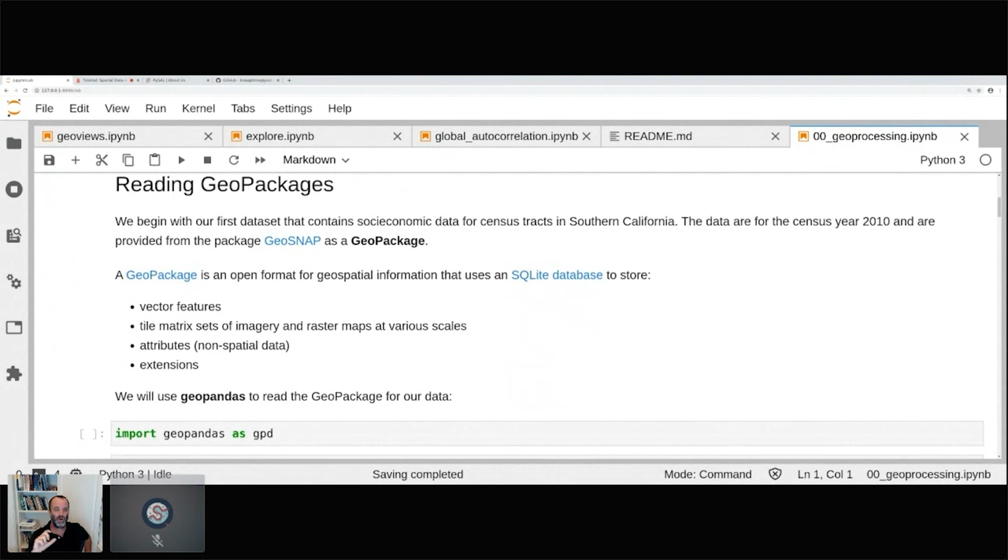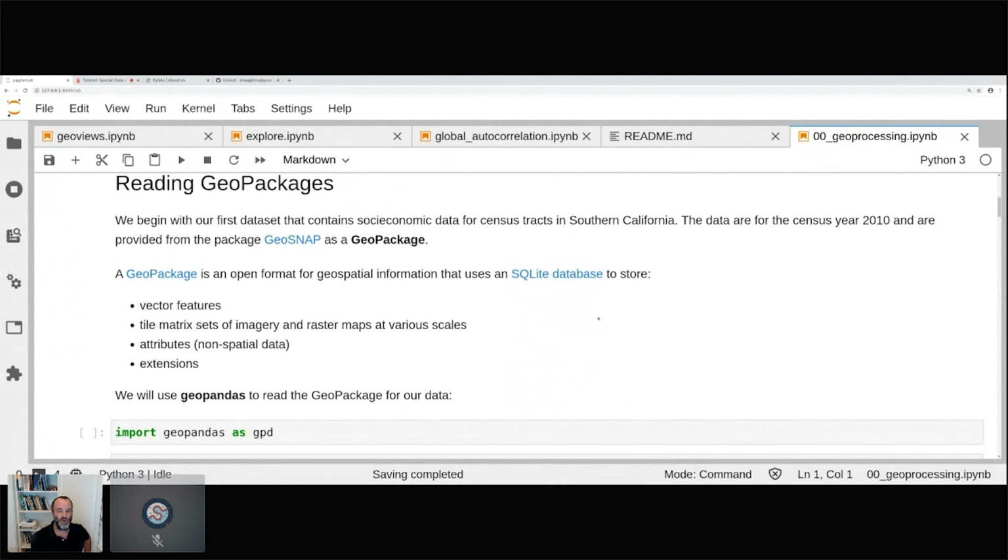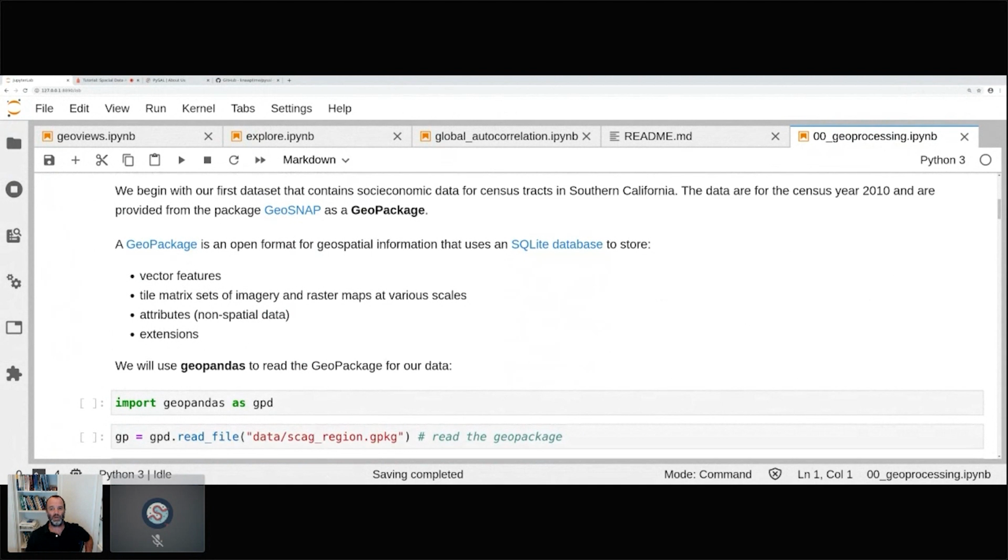So we use Geosnap to create a data set called a geo package. And this is an open geospatial format that under the hood uses what is known as an SQL-like database that it can store a variety of things. It can mix vector and raster data sets in the same bundle. You can combine attributes, the non-spatial data, so to speak, and then some extensions from SQLite. So it's a fairly recent format, but it's going to become more common as we go along because it's very flexible. We're going to use GeoPandas to read it.